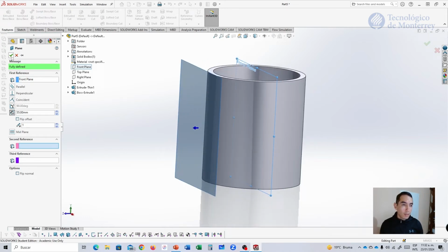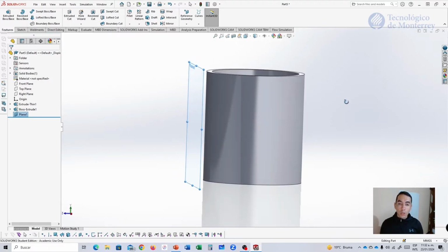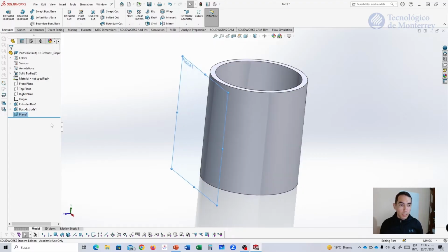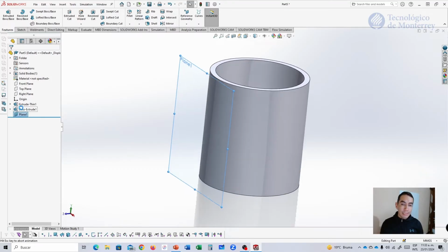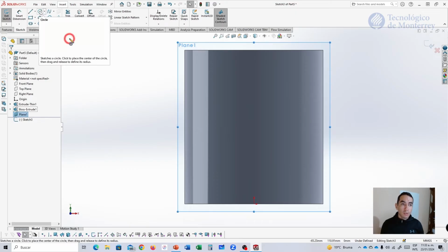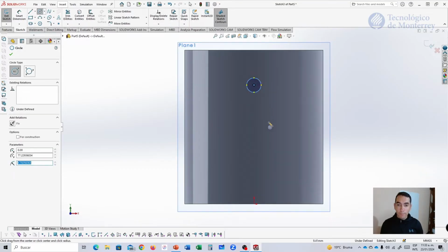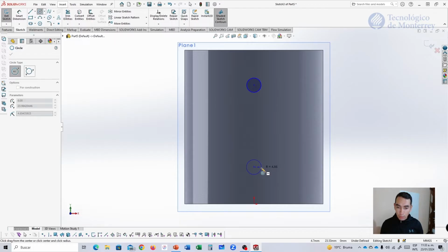That's it. I'm going to click OK. Right? So I want to start drawing some circles in this plane. And to do this, I'm moving to plane 1, and I'm going to select the sketch, right? Later, I'm selecting circle in the sketch menu, and I'm going to be using this reference line in order to create a new circle that is centered in the geometry. Okay? And I'm going to create a second circle here.